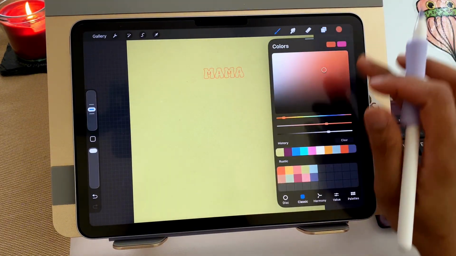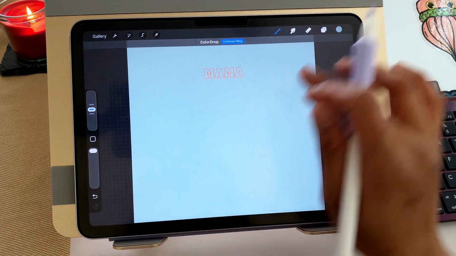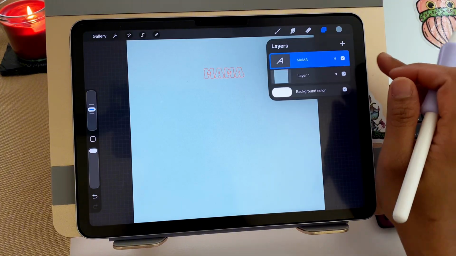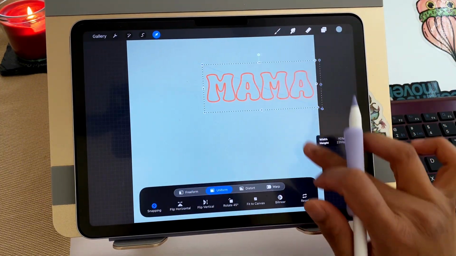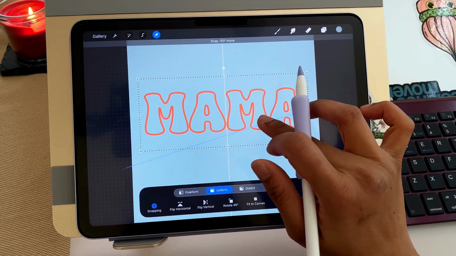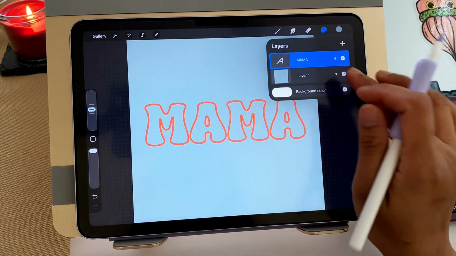And then maybe I want to change my background color to like a little lighter. Yeah, that's perfect. Okay, now we can delete the empty layer. So we have to scale it to fit your canvas, make it bigger, just like that. So now we have mama.